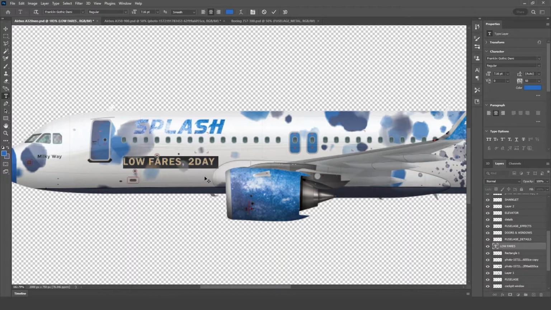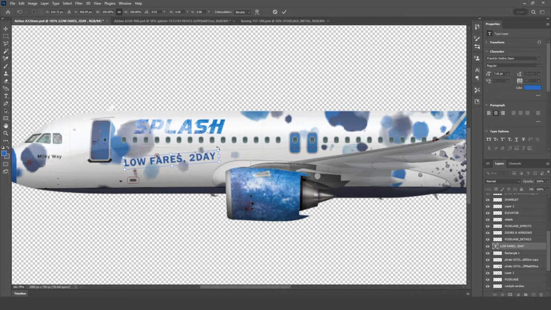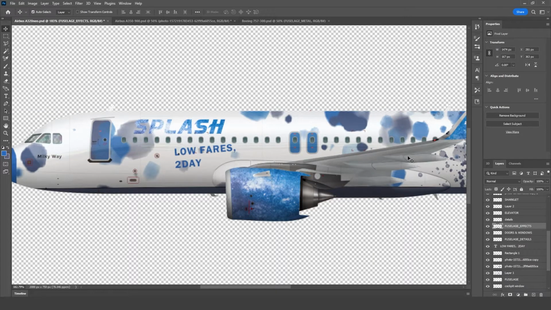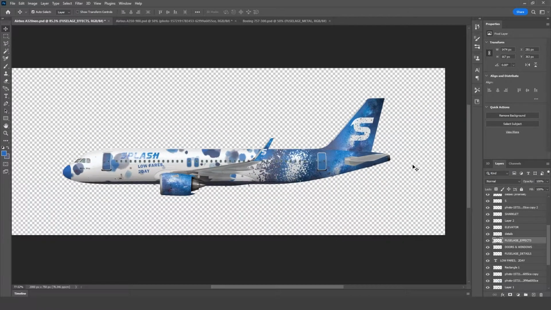It looks pretty cool as well. So you could just make it like this, like that, and then place the 2 day under it, and then change this to that. Like that. See that? And now we've got our low-cost airline. So all we need to do is export that, and your final result is here.